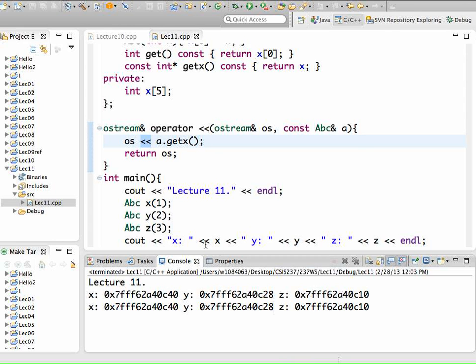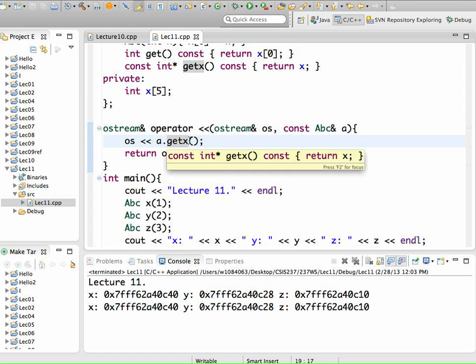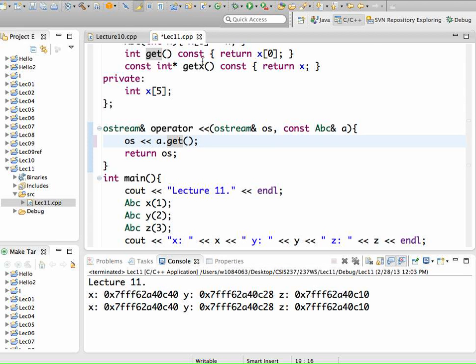Okay, that's important. Now we'll change this to use get, and we're going to switch from getting a pointer, that is the location of the first element of the array, to actually getting the contents of the first location of the array. Alright, let's do that.